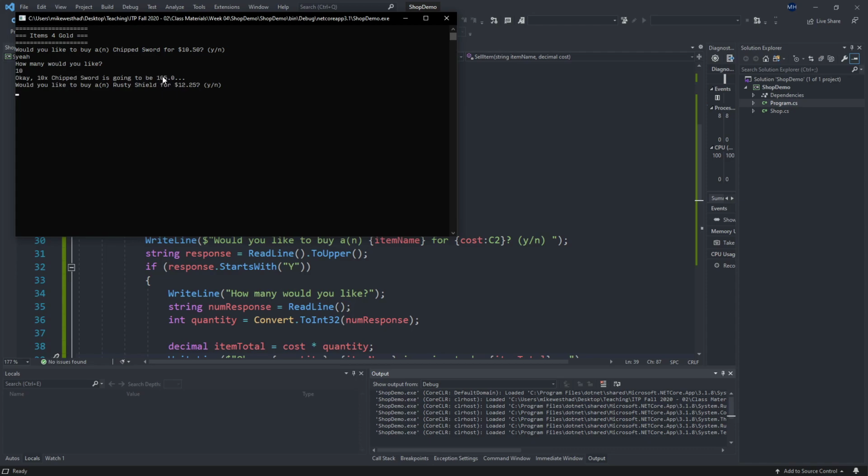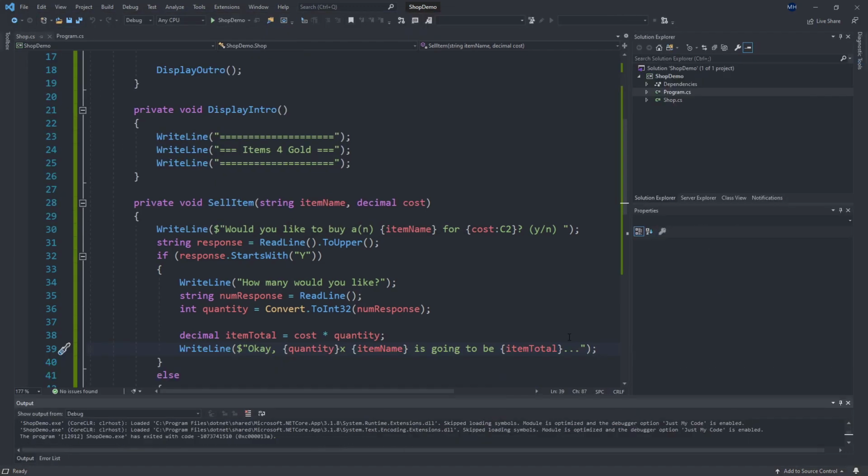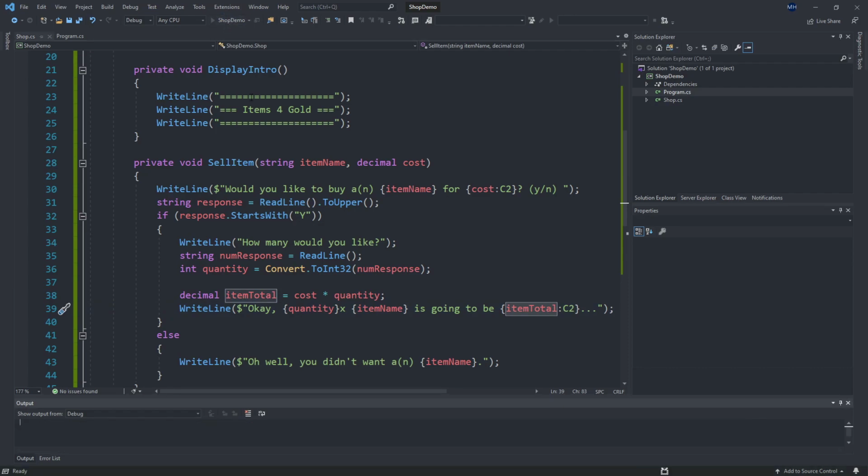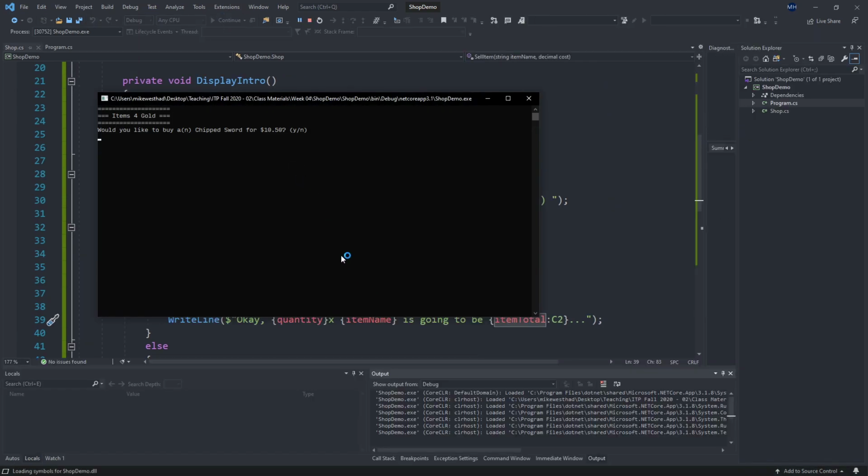And again, we could format this to get it to show up nicely like we've got up here. So I'm going to use C2 to format this as a currency. Let's try it again. Would you like to buy it? Yeah. How many would you like? 5. That'll be $52.50. And then it goes on to ask me about the next item.